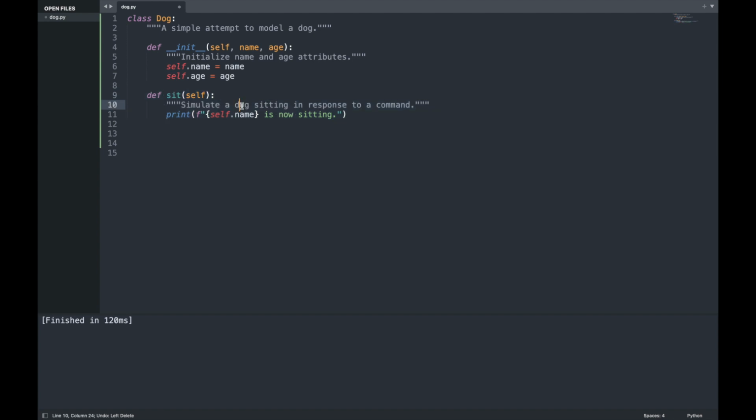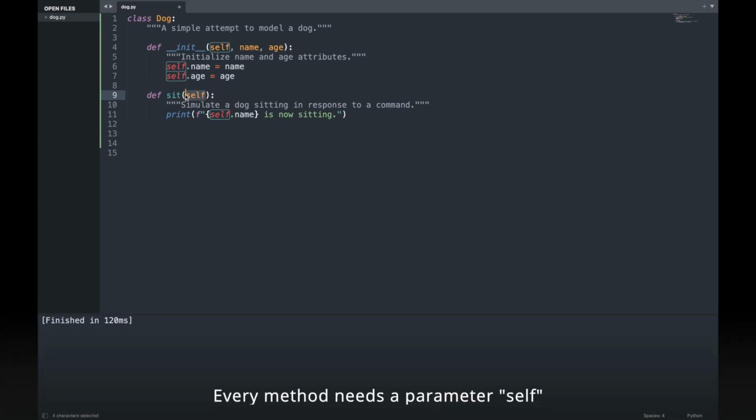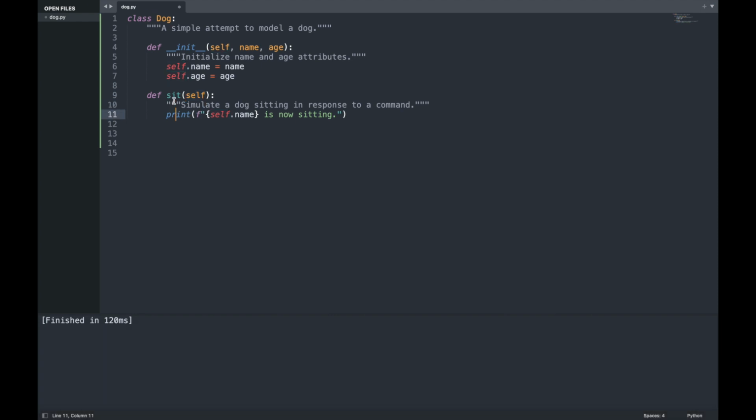We can also add additional methods. For instance, our sit method here, again we need to make sure that the self parameter is added to our sit method. Here we want to say that when we call the sit method, we print out that the name of the pet is now sitting. We can also add our other method, roll over, which again needs to take self as an argument, and then we can say that the dog rolled over.